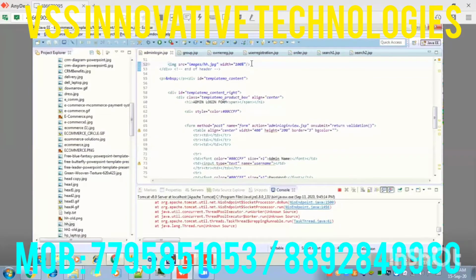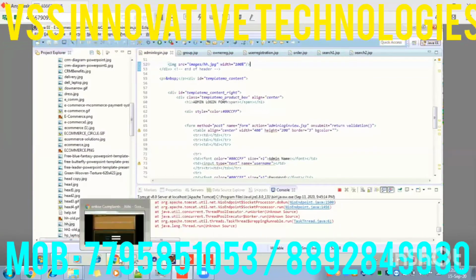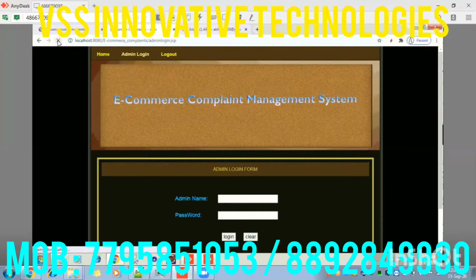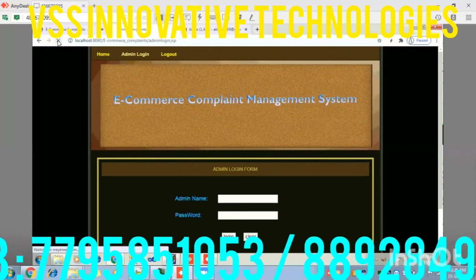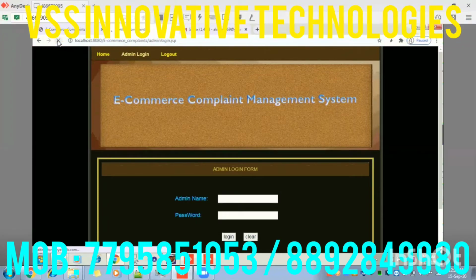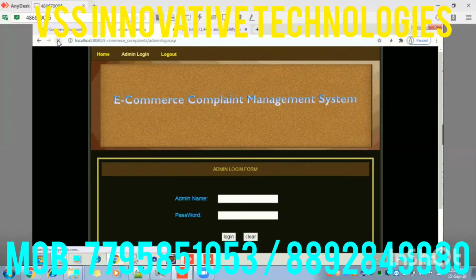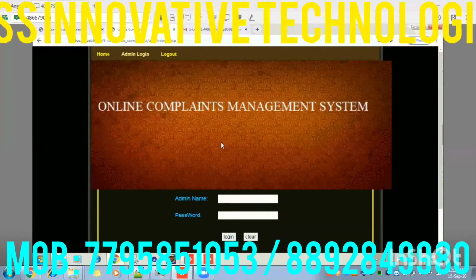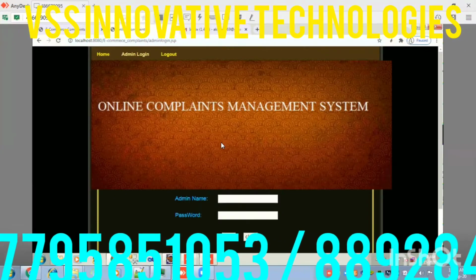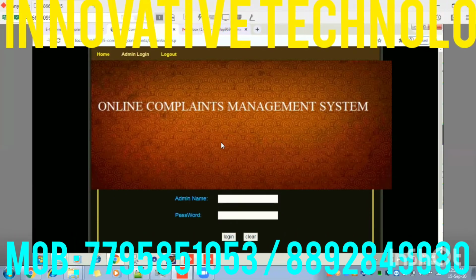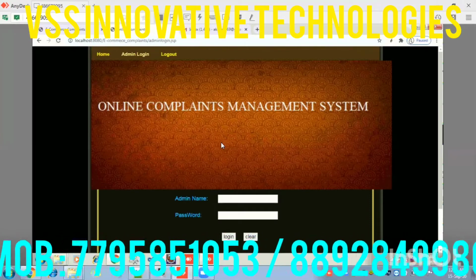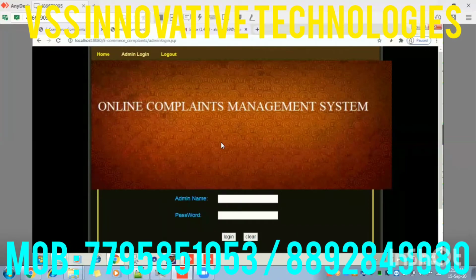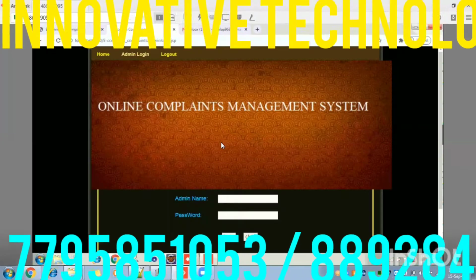Control S. Then come to your browser, just refresh. See, now online complaint management system came instead of e-commerce complaints. So like that you can change. So you may ask, here the online complaint management system is coming, width is okay, but height is coming less on this side and more on that side.